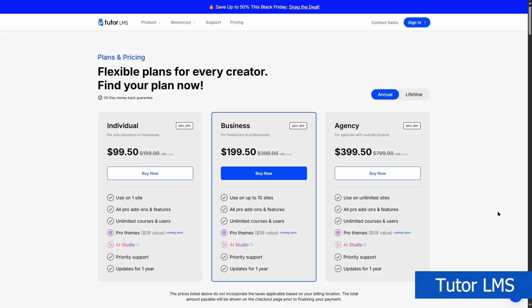Now let's talk about the pricing, and we're going to start with Tutor LMS. Tutor LMS has annual and lifetime plans. The annual plans start from $199 per year with the individual plan, and the business plan is available for $399 a year, and finally the agency plan is $799 a year. The business plan gives you 10 site licenses, and the agency plan gives you unlimited site licenses.